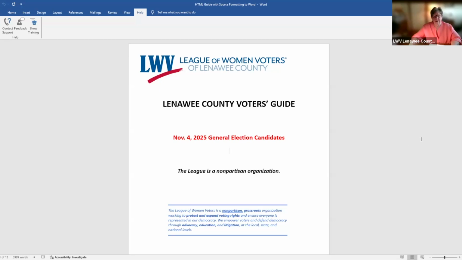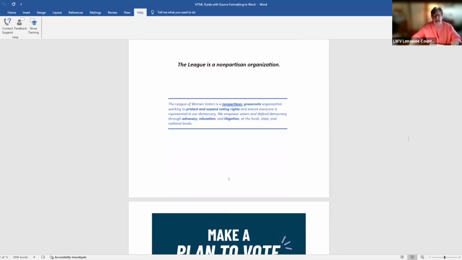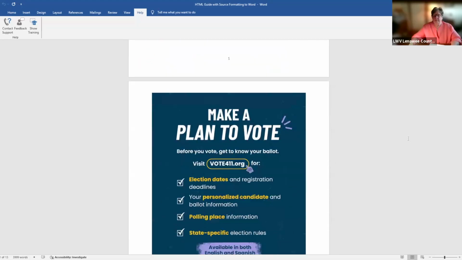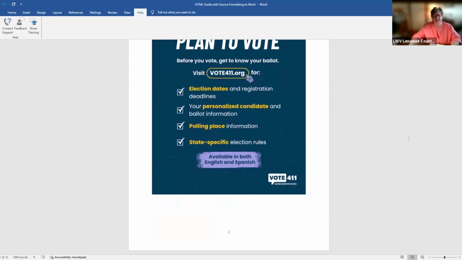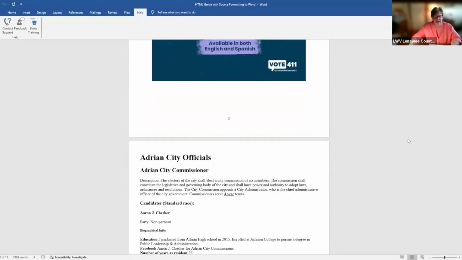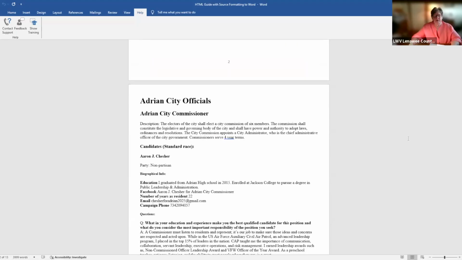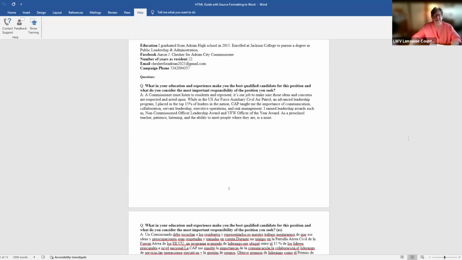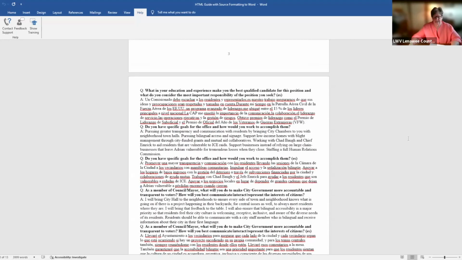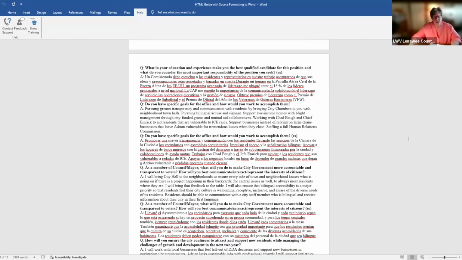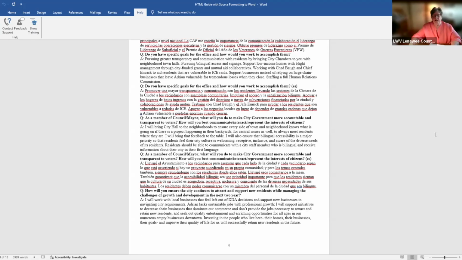I created a title page. I inserted a make a plan to vote image. And then you can see both the questions that were answered in English and Spanish for this candidate. The only adjustments I made to the actual export were to delete any questions that were not answered by the candidate. I adjusted the page breaks and I inserted page numbering.